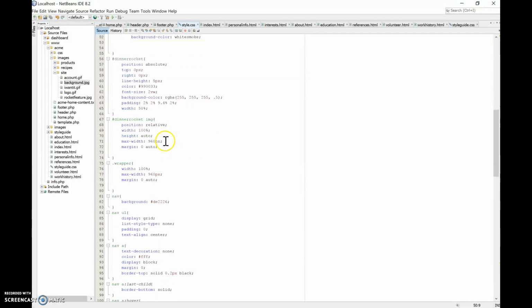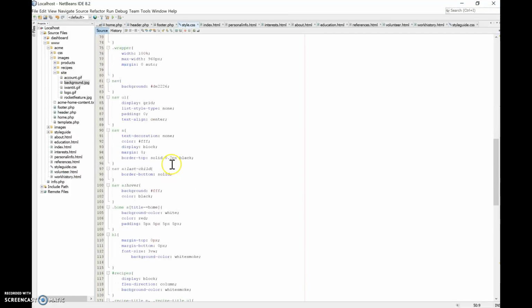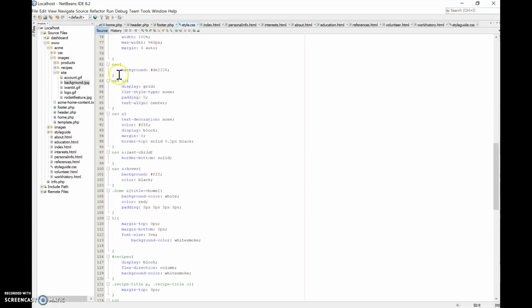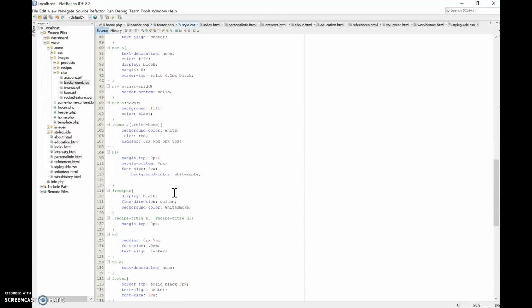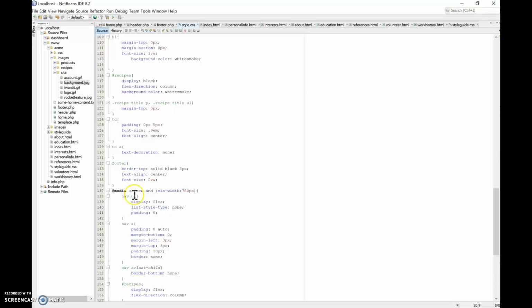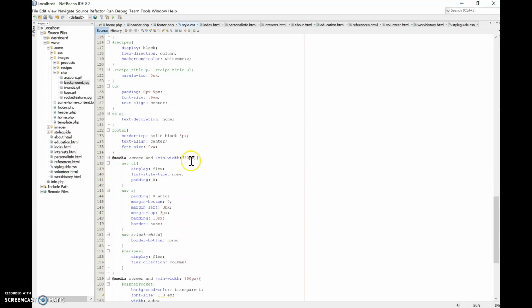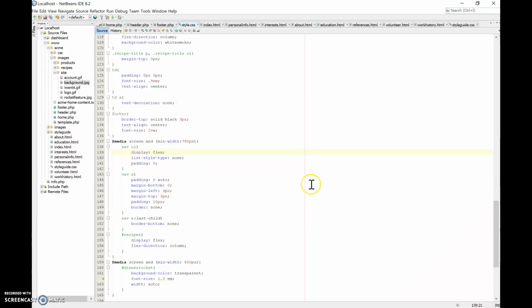And then we also use, here's where I have all the navigation information, and that is what tells us what the last page we visited will do, or when we hover and when we click on something, what happens in the navigation bar. And then we have the table information and the footer. And here we have the media screen. And this is the responsiveness of the website. So this is what tells the navigation bar to change and flex and move as we move the website.